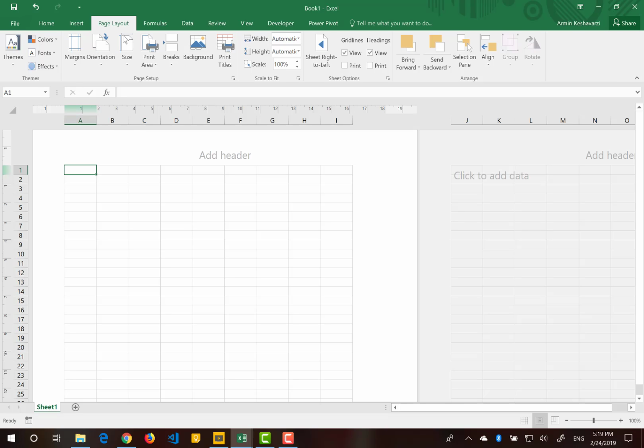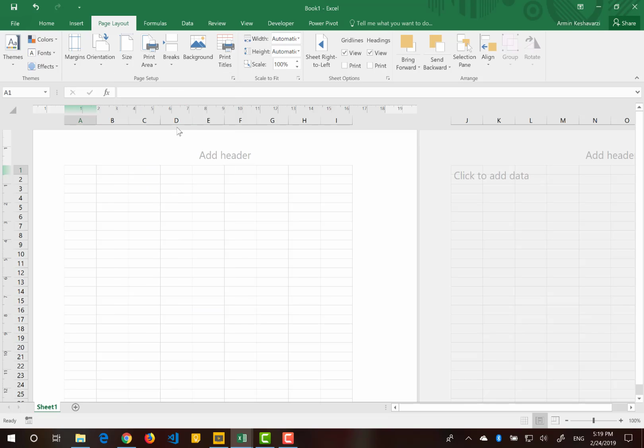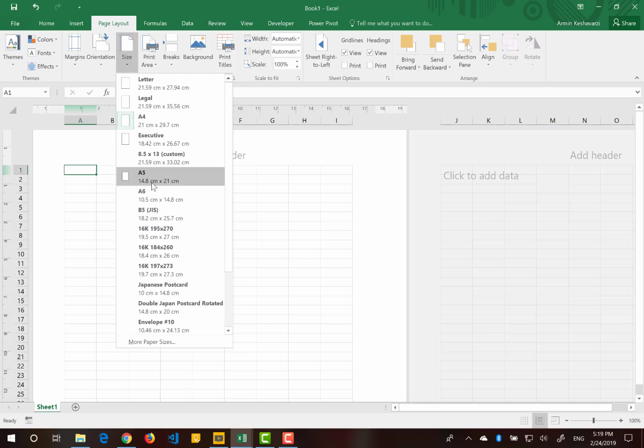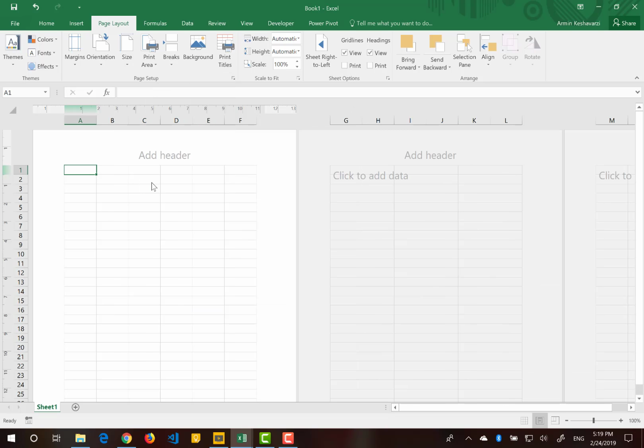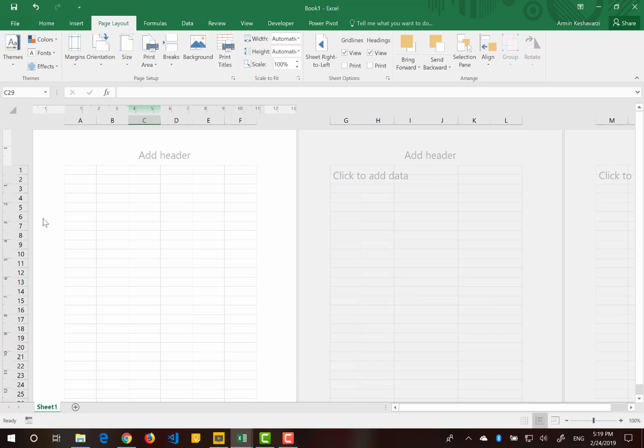So if you go to the page layout, you can choose different sizes of the page. By default it is letter. You can choose A4, which is the standard, but as you know, most invoices are created in A5 size. So I choose the A5 size. As you can see, the width of the A5 is small, but the height of this paper is too long. I want to orient that.